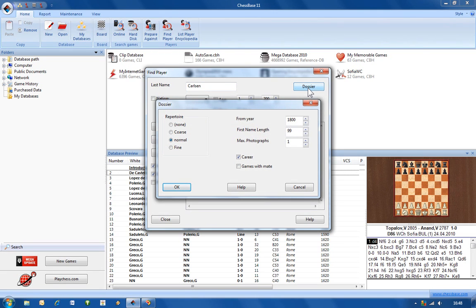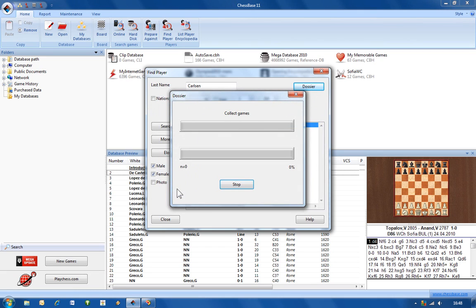When you click on the Dossier button, this window comes up. Here are some options that you can use to refine the Dossier function. For now, we'll stick with the default options, but you can check the help menu or play around with these functions to see how they alter the Dossier. When you're ready to go, simply click OK.